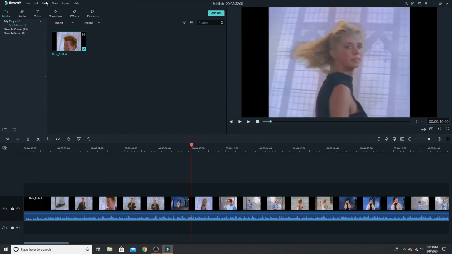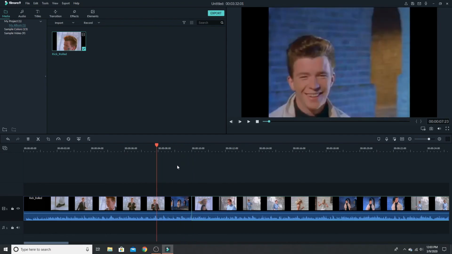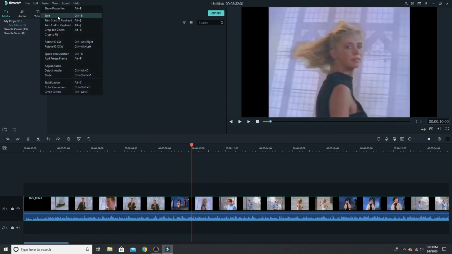Then we're going to go up to Tools, Split, and as you can see, beforehand, it didn't have the little Rickrolled thing over there, and if we move the red bar, the red marker, you can see that it's two separate things now. And if you accidentally split a part where you didn't want it to be split, you can always just hit Control-Z, and that'll undo any changes that you made. But we're going to go back, and we're going to split.